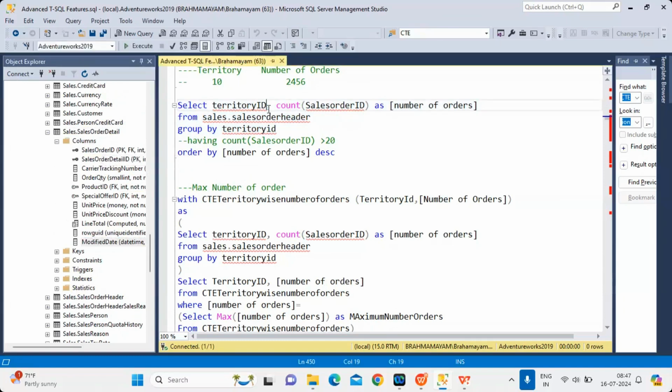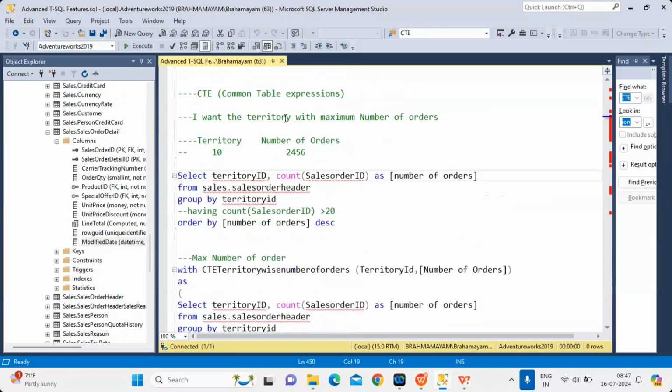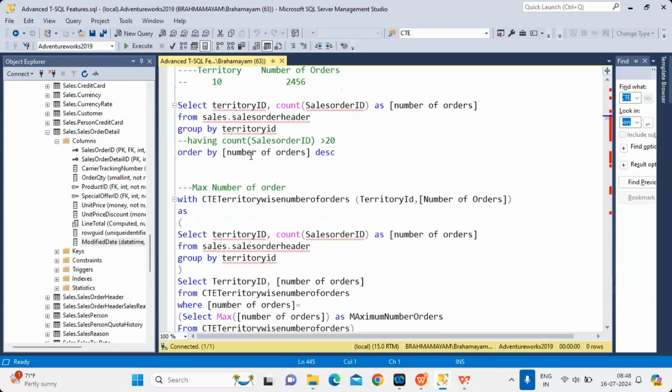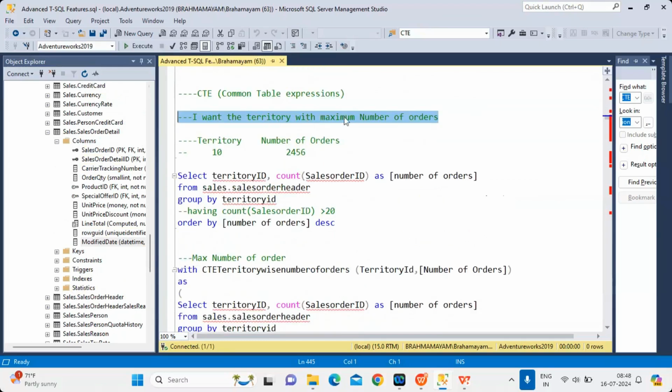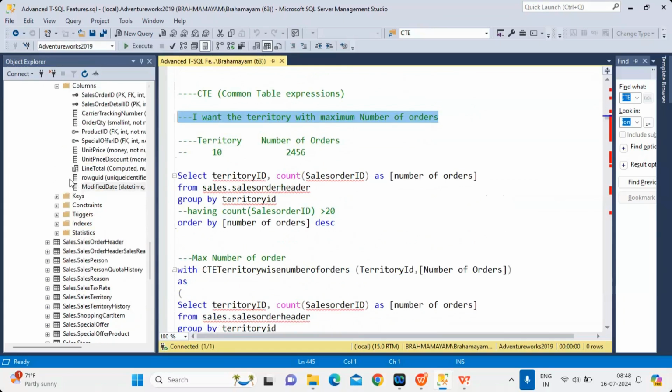So now what is the query? The query is, I want the territory with maximum number of orders. Again, to confirm, we are assuming people are very familiar with queries, and we are starting with common table expressions. If you're completely new to SQL Server, there is another basic session, which starts between 7:30 and 8:30, whose demo is not there today and tomorrow, but it will be there day after tomorrow. Just wanted to confirm that. So I want the territory with maximum number of orders, and this information comes from the header.